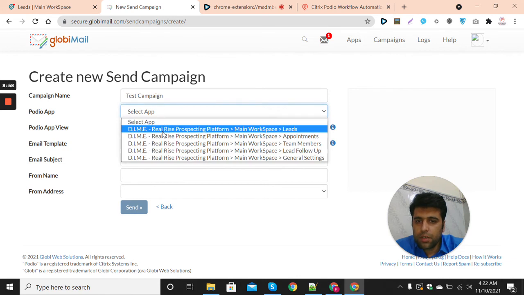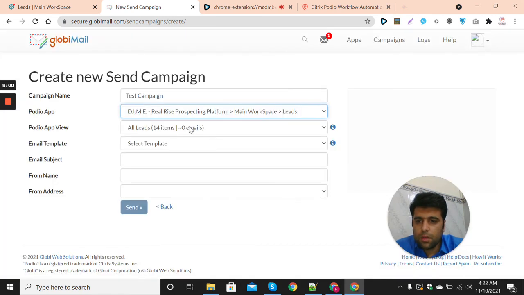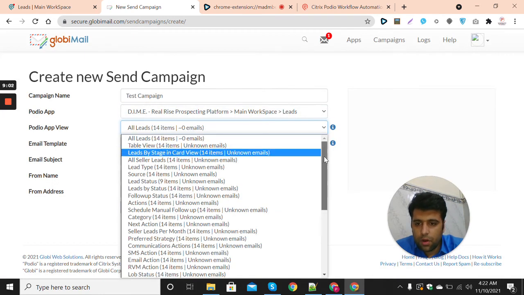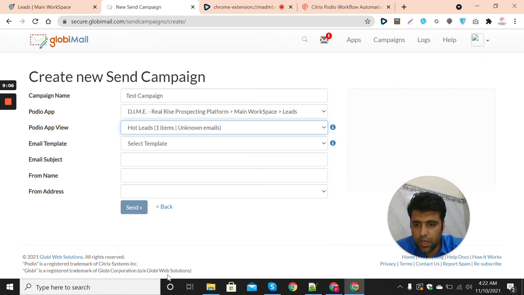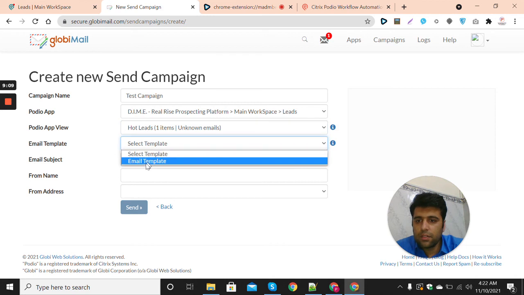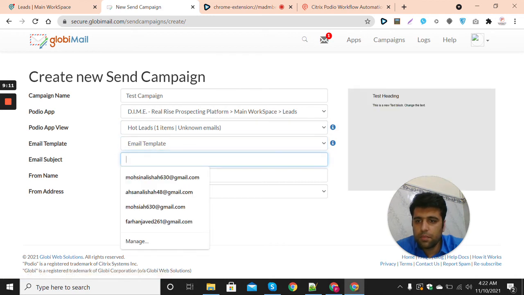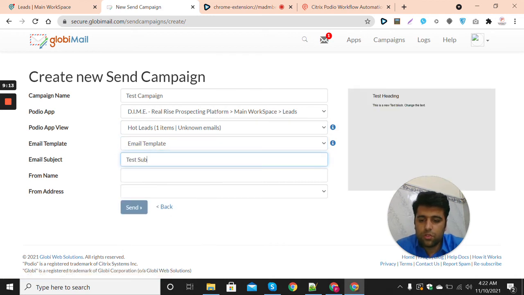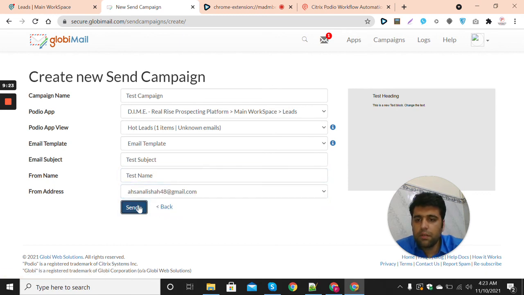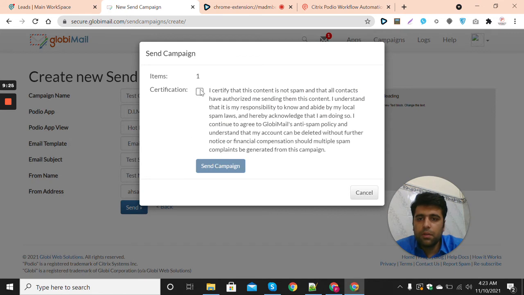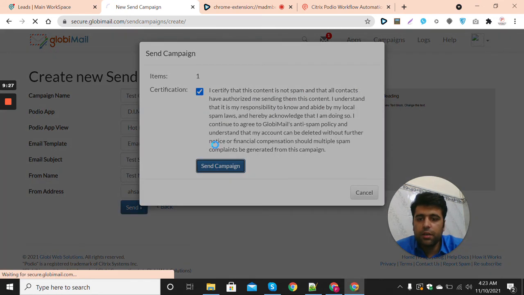and I will select the same app again, and see if the hot view is present or not. This is the view. It contains just one item, and I will select this email template. This will be a test template, test subject, and from name, test name, and for the email I will be using this email, and I will click on the send button. I will select this option, and click on the send button.